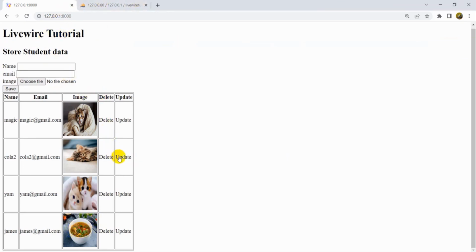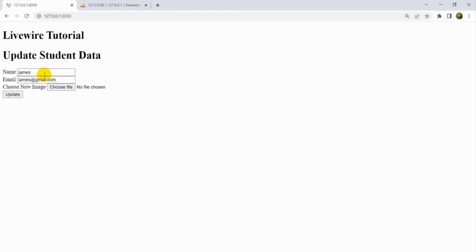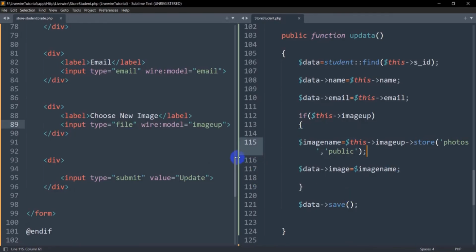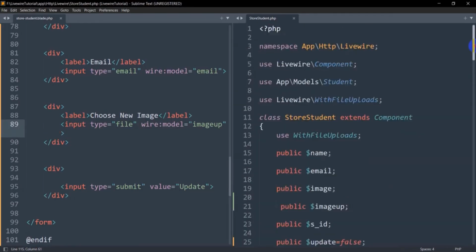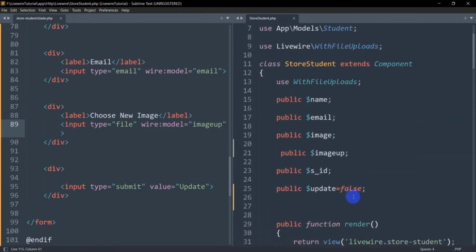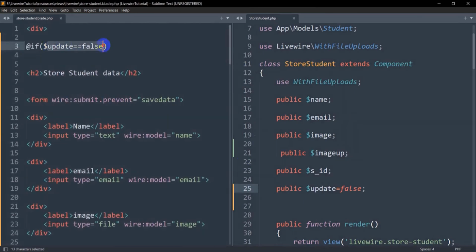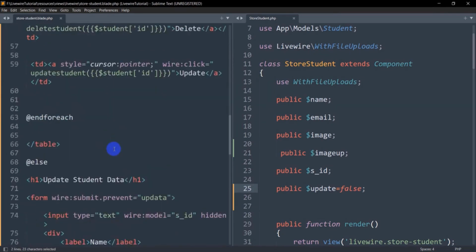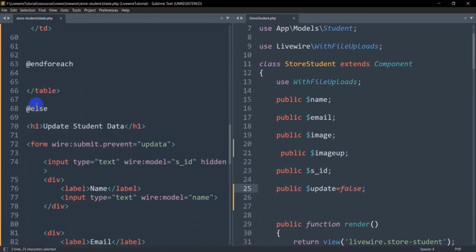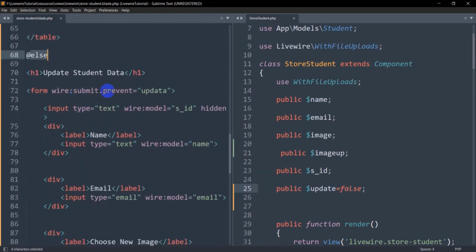But right now one more thing that we should do is that once we update the data, it should automatically take us to the table, at the first page. So for that, here you can see that at the beginning we mention update equal to false, and here we mention that if update equal to false, we will show this input field, store student data and the table. And if the update is true, then we'll come to this else condition where we'll show the update student field.